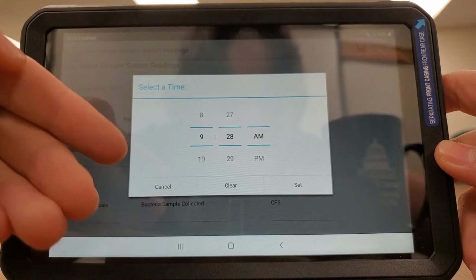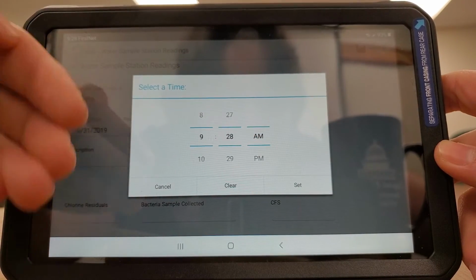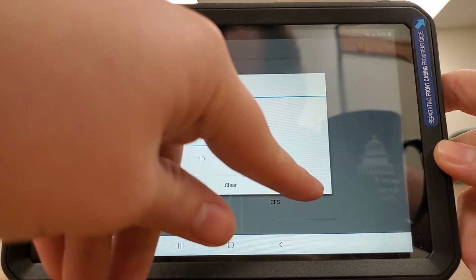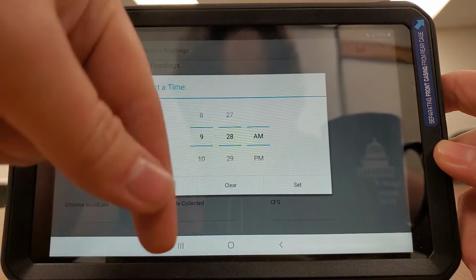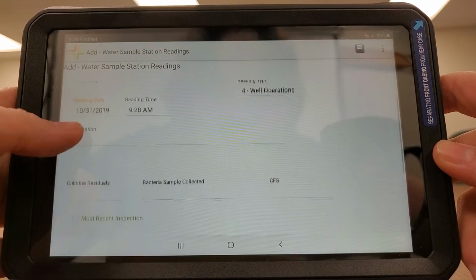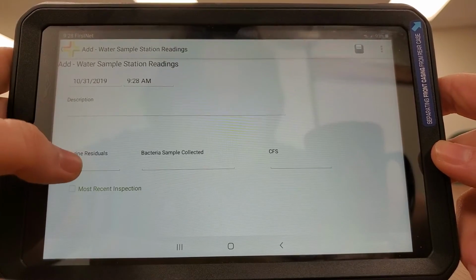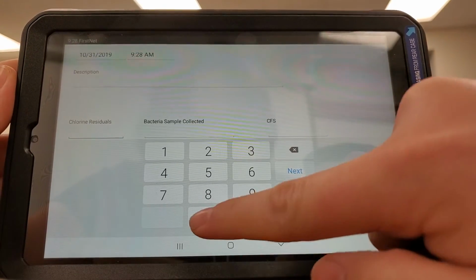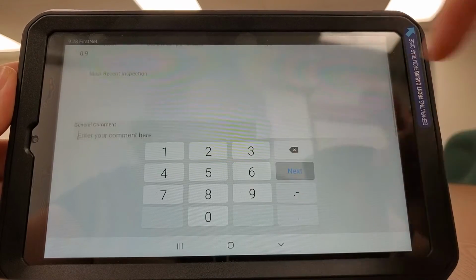You can change it if you need to, but the idea is that you're supposed to be doing this while you're out on the wells. So whatever time it is at this moment is probably more relevant. You don't have to put anything in description, but in chlorine residuals, put whatever you got. So let's say you got a 0.9.